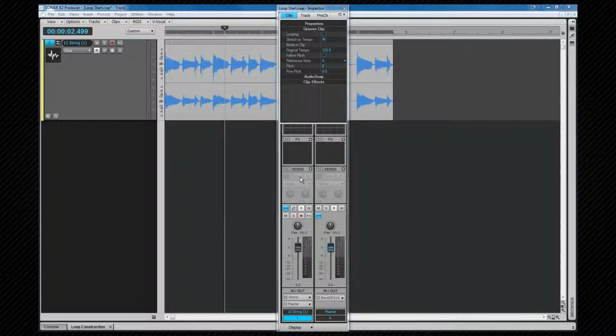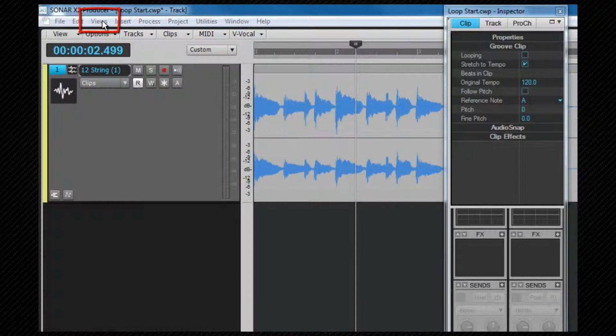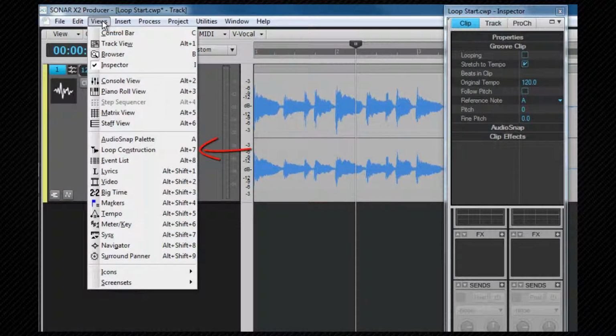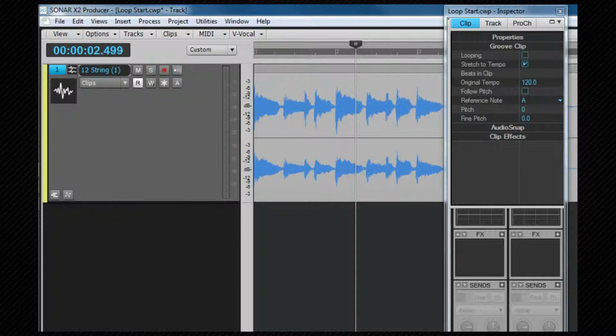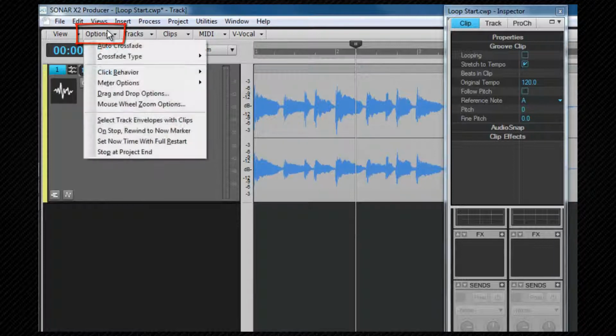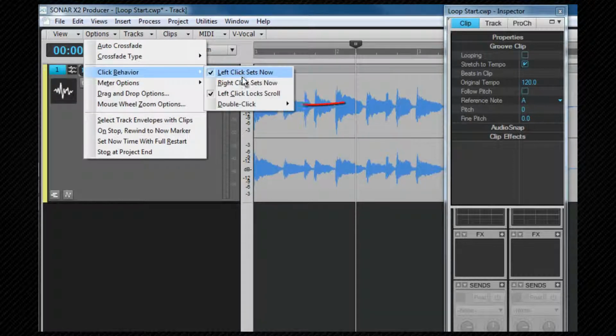So let's open the loop construction view and have a look at it. It's possible to open the view by selecting the clip and then selecting Main Menu, Views, Loop Construction View, or pressing Alt plus 7. It's also possible to double click on the clip, which will open the loop construction view in the multi-dock, as this is the default double click action for audio clips. Default behavior for double clicking can be changed in the track view options menu under the click behavior, double click submenu, audio clips.